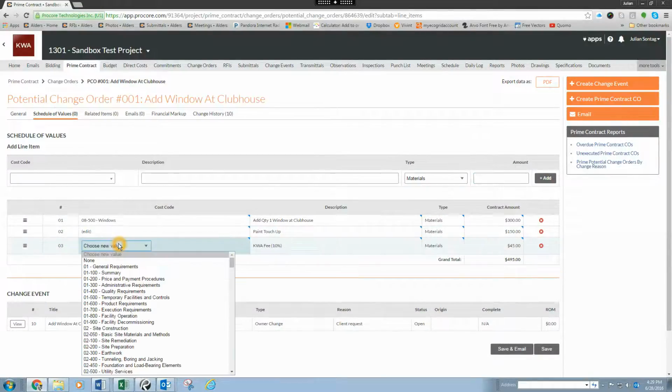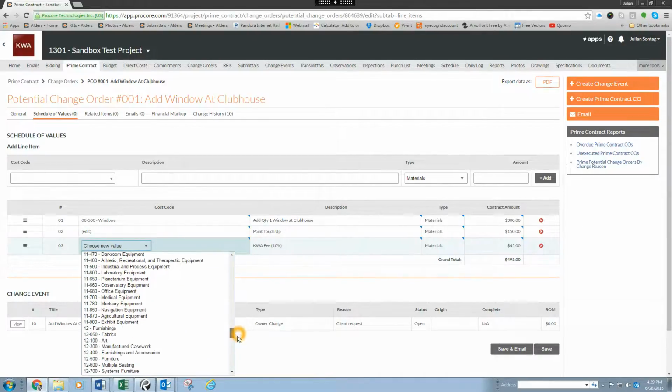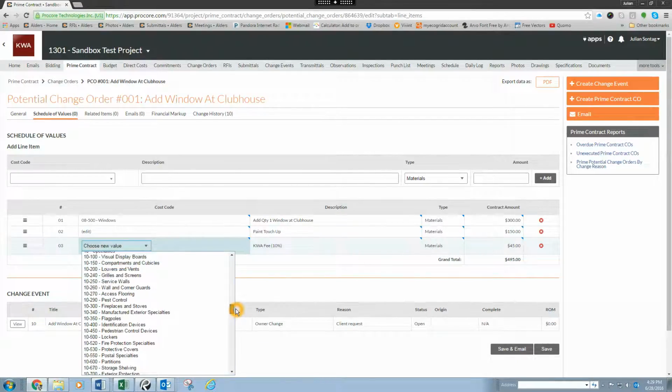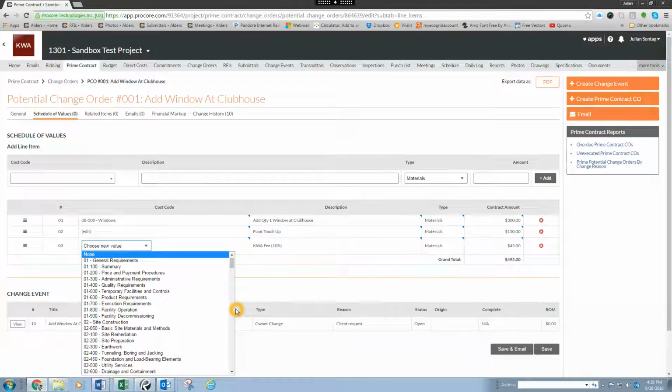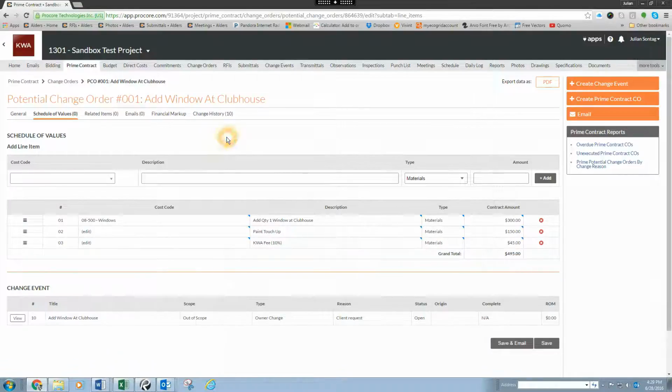If your cost codes have been set up like they should, you should have a fee line item that you can select from, though that has not been set up in the Sandbox test project. So you'd want to make sure to cost code that to your fee or contingency line.